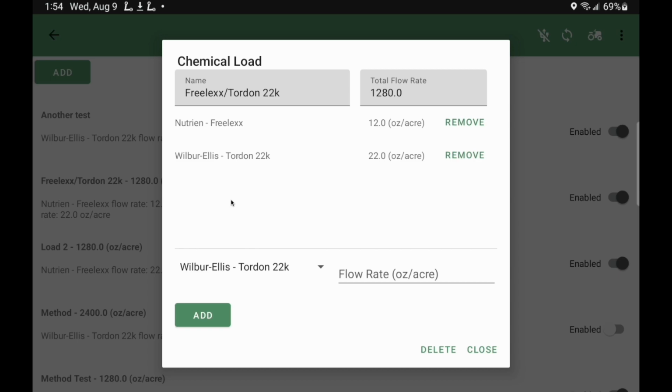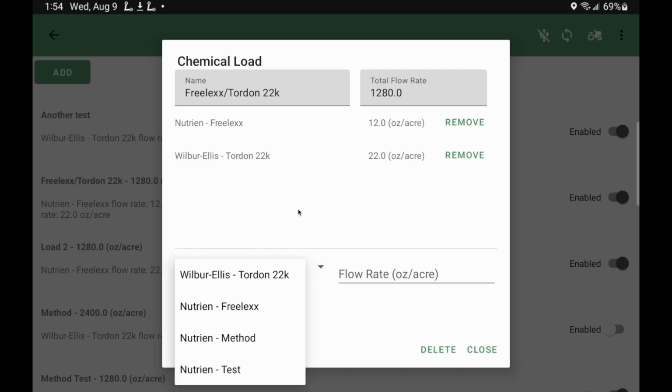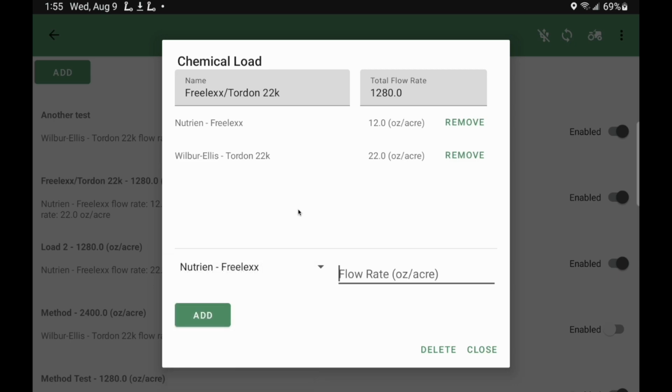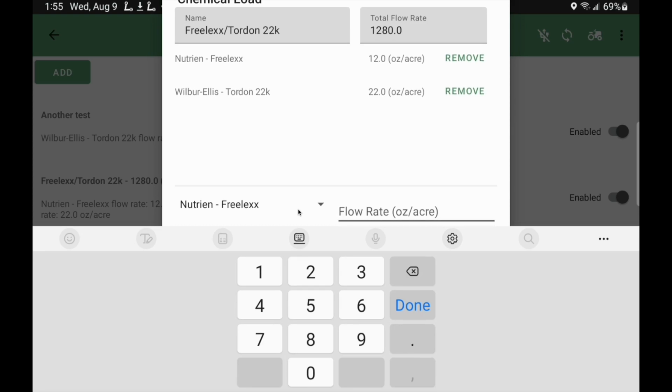On the bottom part down here, this is how you would add. If you have another chemical that you're throwing in there, these are chemical supplier combinations. These are all set up on the website. Sometimes the website is for administrative things and it's easier to set up there. So those are in there. You can pick from these, put in a flow rate, hit add, and they would show up at the top.